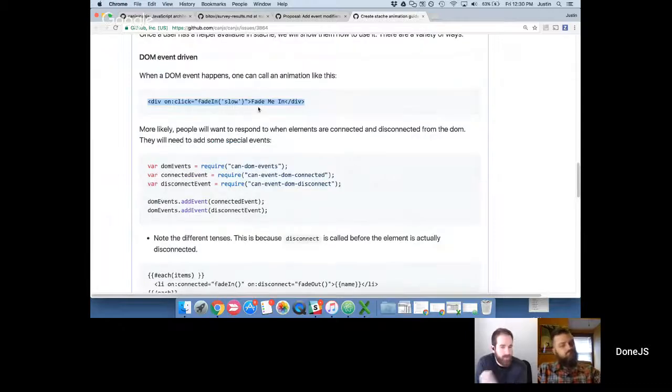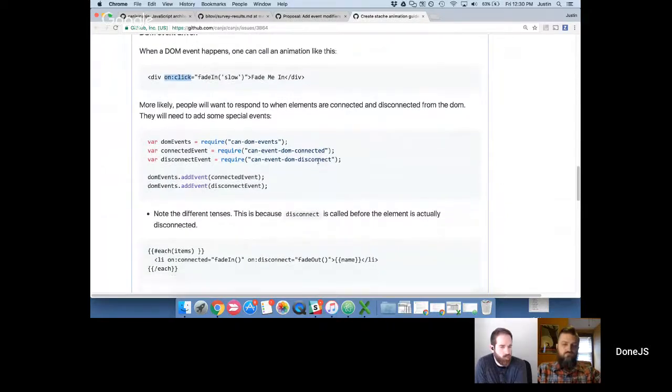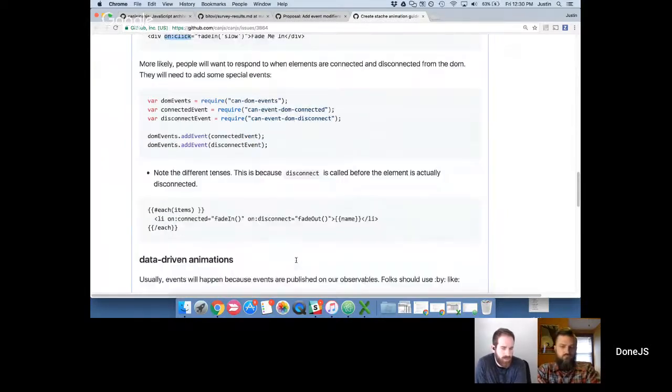Now the real issue is that most of the time you're not going to be listening to an on-click, a user event. The only DOM events that people are probably likely to listen to and want animations to run are when an element is inserted into the page and when an element is removed from the page. What I'm proposing is we follow the DOM's new connected and disconnected callback terminology, so that when an element becomes connected to the document, you can listen to that with onConnected, and when it becomes disconnected, you can listen to that and call fade out.